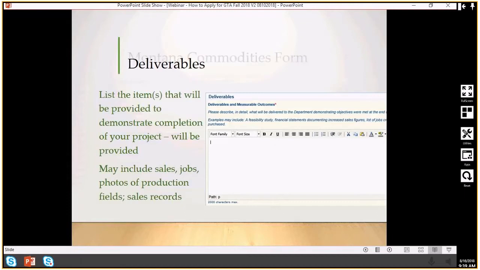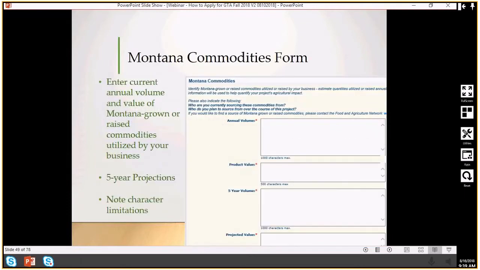Specific to your project. Then you're going to fill out the commodities form. I get a lot of questions on this, so I'm going to tell you a couple of things. We have to write an application form that is for every type of agricultural product in the state that could be eligible. So we tried to put this form together to fit as many projects as possible.